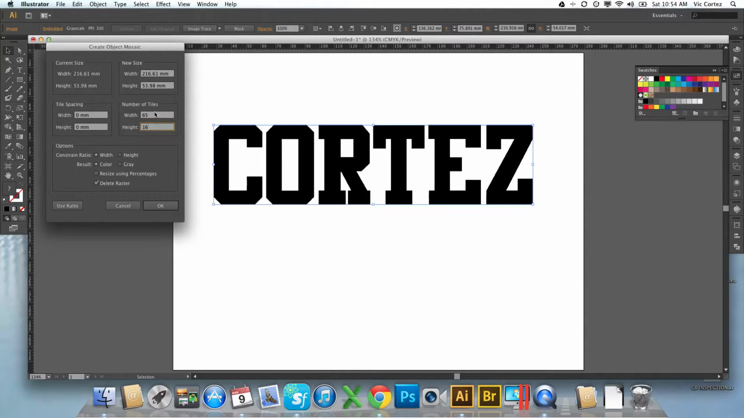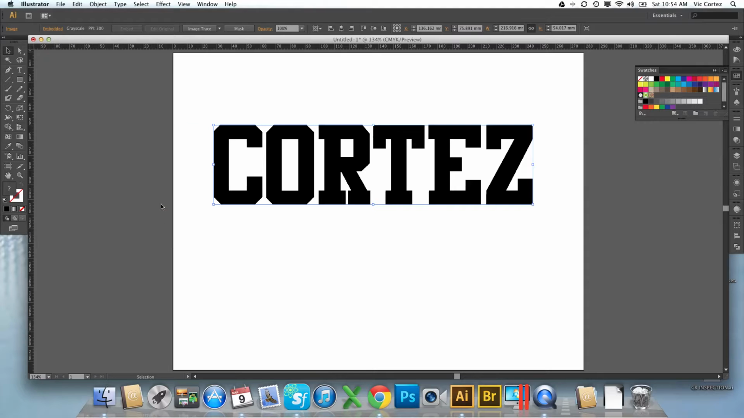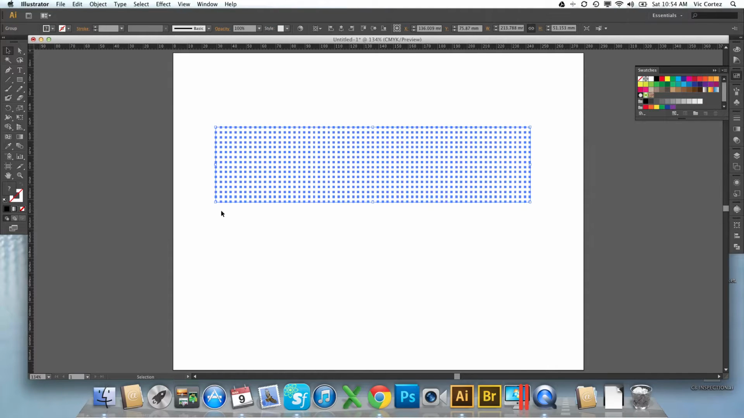You have to punch in the number, just whatever works for you. Click on delete raster. The width, that's the spacing between the tiles, 1.5. The height should be the same. Make sure you use ratio. Ratio is going to convert the height tiles proportional to the width. So once we do that, we click OK.